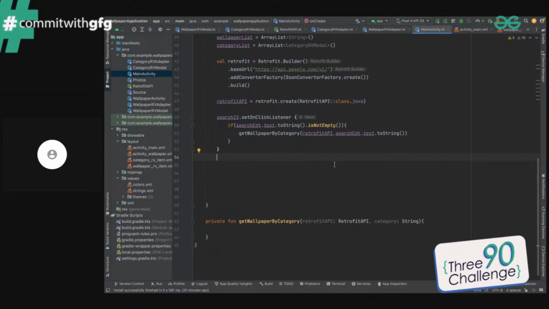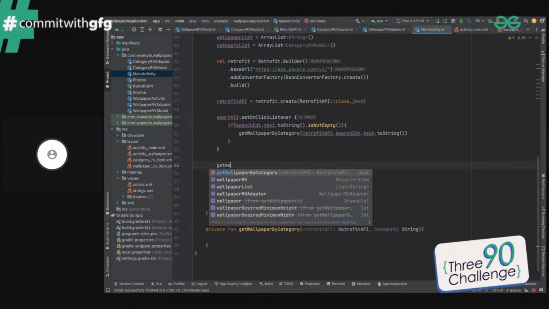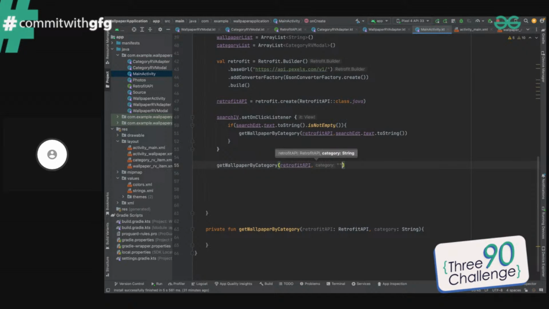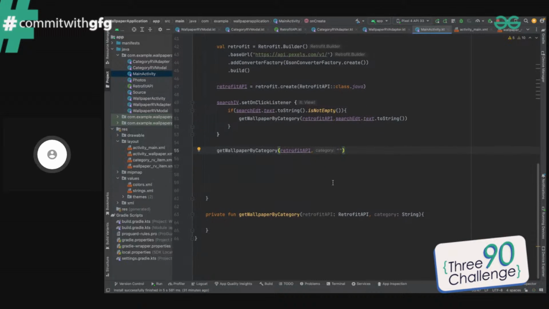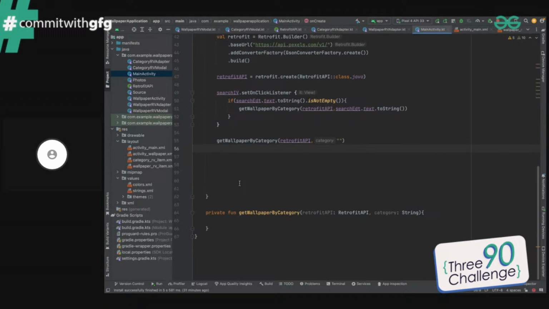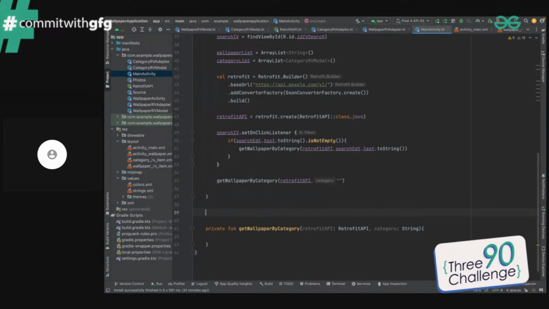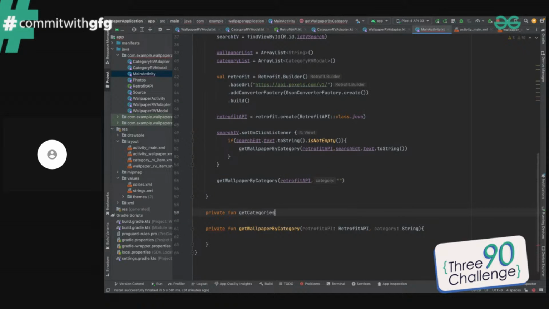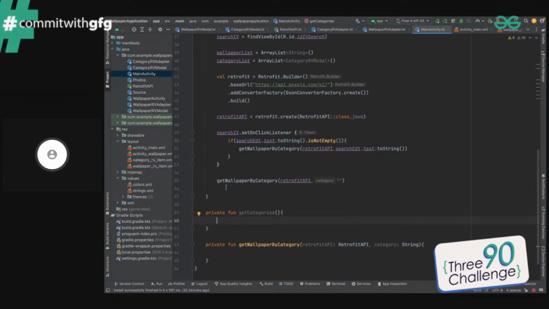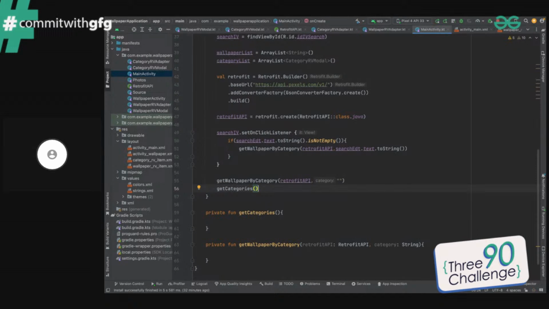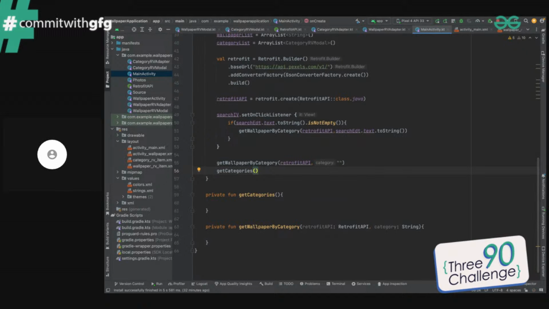Then we have to also call this method here. In this case, we have to simply pass the retrofit API and we have to pass the category as null. So we will be checking whether category is null or not. In that case, we will be loading the wallpapers. Along with that, we'll be creating one more method which will be used to load the categories. So we'll be simply creating a method get categories, inside which we'll be loading the categories. We'll be calling this method here inside our main method, which will load all the categories.